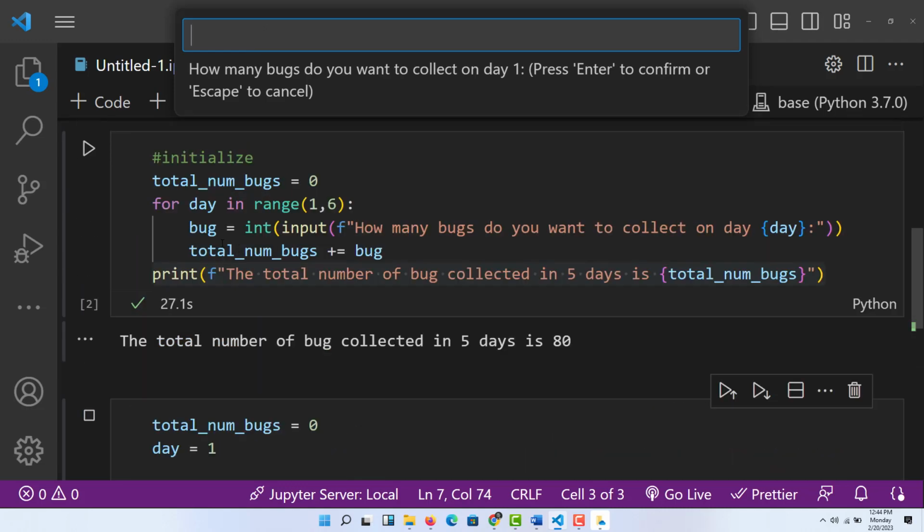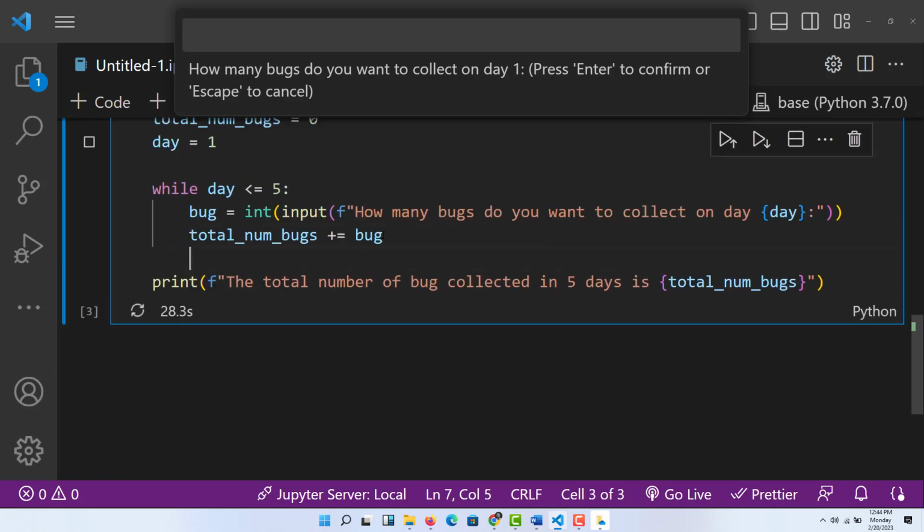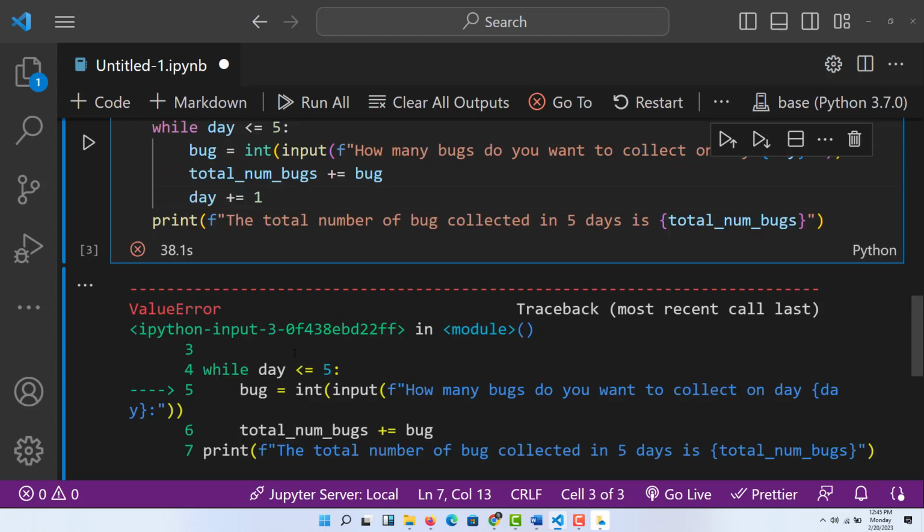Now, do you realize what I said about initialize, condition, and increment or decrement? So this is where you're going to put your increments. Just increase the day by 1. So say day plus equals 1, and that will solve the issue. Okay, so let's run it again.